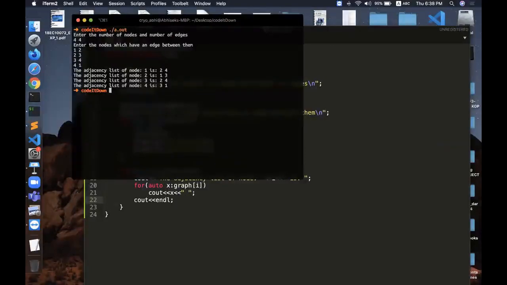So you can see the adjacency list of node 1 looks something like this. It has the values 2 and 4. The adjacency list of node 2 has values 1 and 3. Similarly, 3 has values 2 and 4. You can check from here, 1 is connected to 2 and 1 is connected to 4, so that's why 1 has 2 and 4. 2 is connected to 1 and 3, so 2 has values 1 and 3. Similarly, 3 is connected to 2 and 4, so that's why 3 has values 2 and 4. The same applies for node 4.